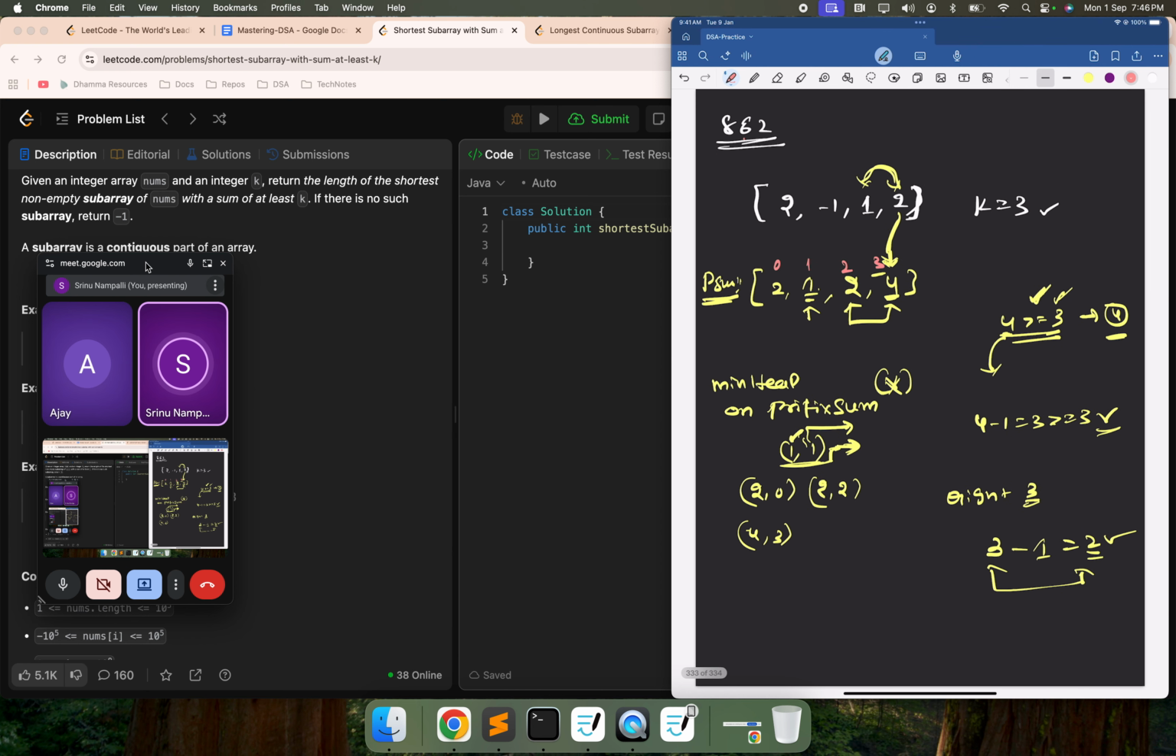One thing for sure, we should consider this part: as long as the minimum element and current sum are satisfying the condition, you take that length and you remove the minimum element and look for the next minimum element. Correct, na buddy? Look for the next minimum element. No, you don't need to look for the next minimum element because you already have it.